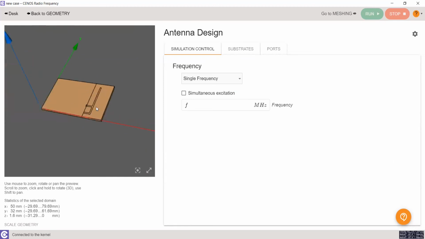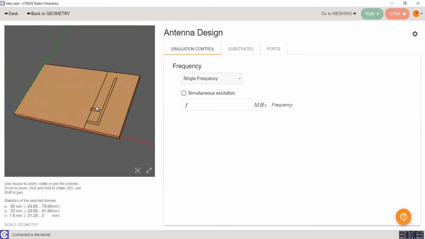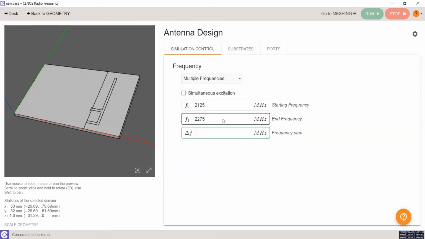The physical settings are as straightforward as the previous step, which was geometry assignment. I just select here single frequency or multiple frequencies. So let's go with the frequency sweep, 2125 megahertz to 2275, with the step 25. In case I have multiple ports, I can select to excite them simultaneously as well, but this is an option here because I have only one port.